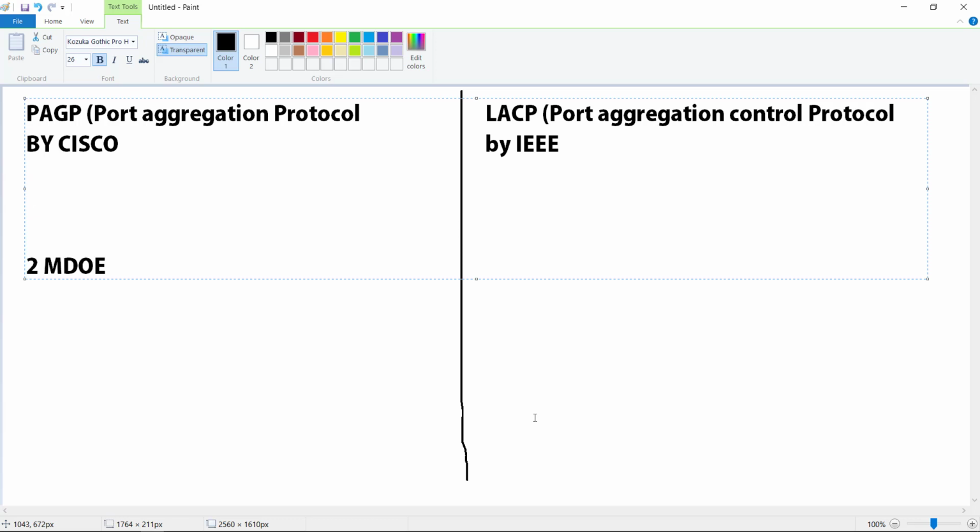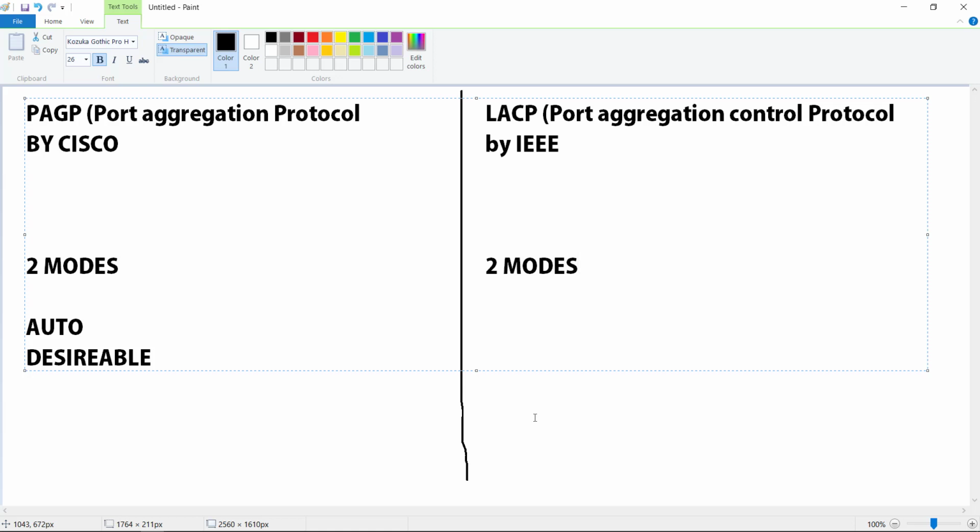Now PAgP has two different modes. The first one is called auto, and the second one is desirable. Similarly, LACP has two modes. The first one is active and the second one is passive.